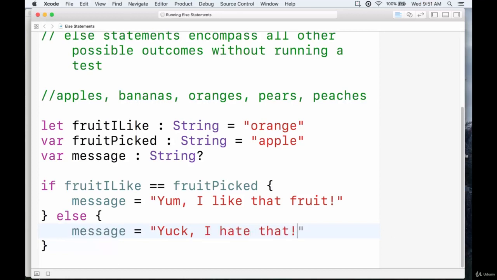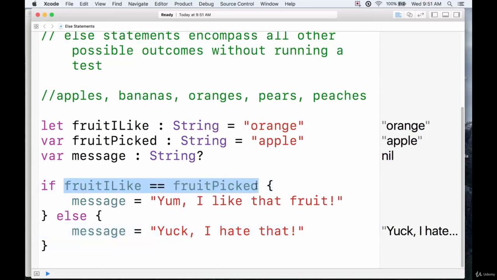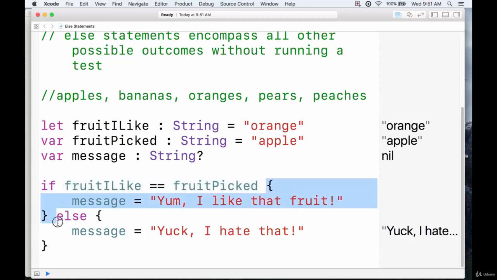Even though, to be honest, I kind of like all of these fruits, I'm just keeping in line with this example. So basically what we're going to do is test to see if the fruit that we picked is the same as the one that we like. If it is, then we change the value of message and we exit the if statement.